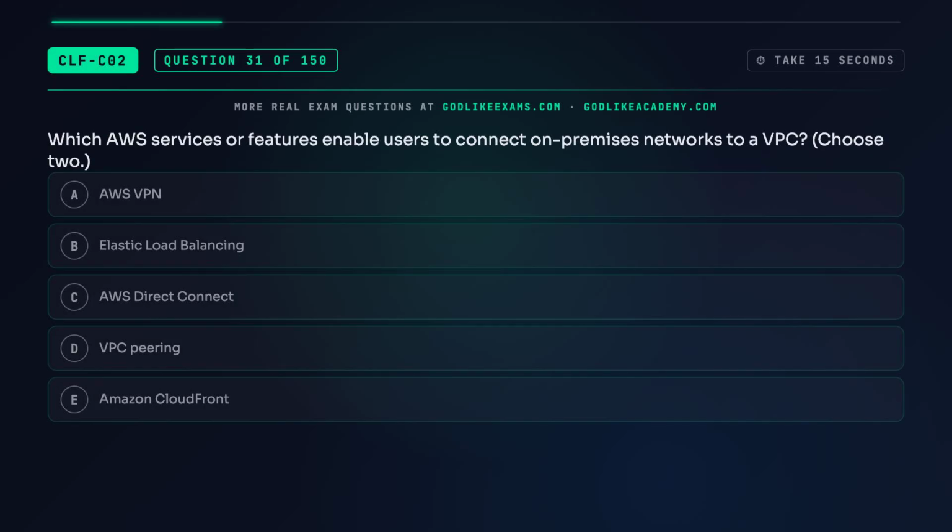Question 31. Which AWS services or features enable users to connect on-premises networks to a VPC? Choose 2. This is a select all that apply question. Option A, AWS VPN. Option B, Elastic Load Balancing. Option C, AWS Direct Connect. Option D, VPC peering. Option E, Amazon CloudFront.